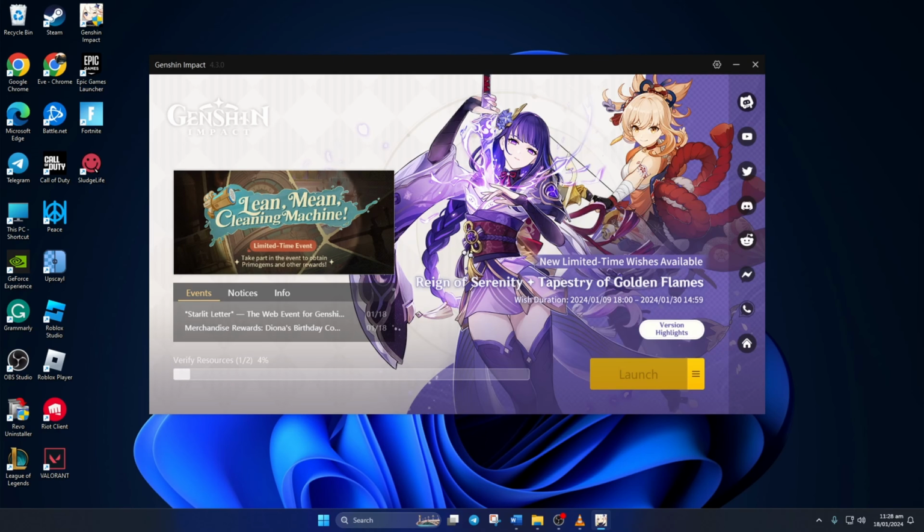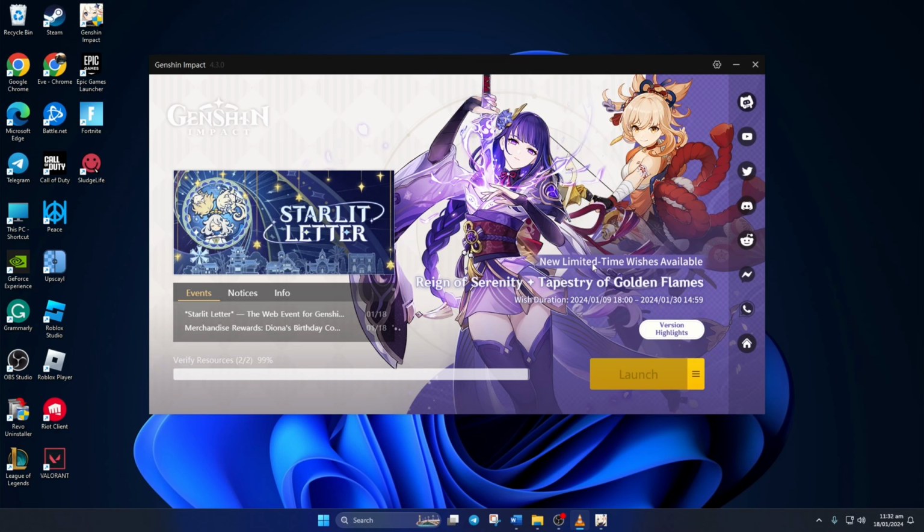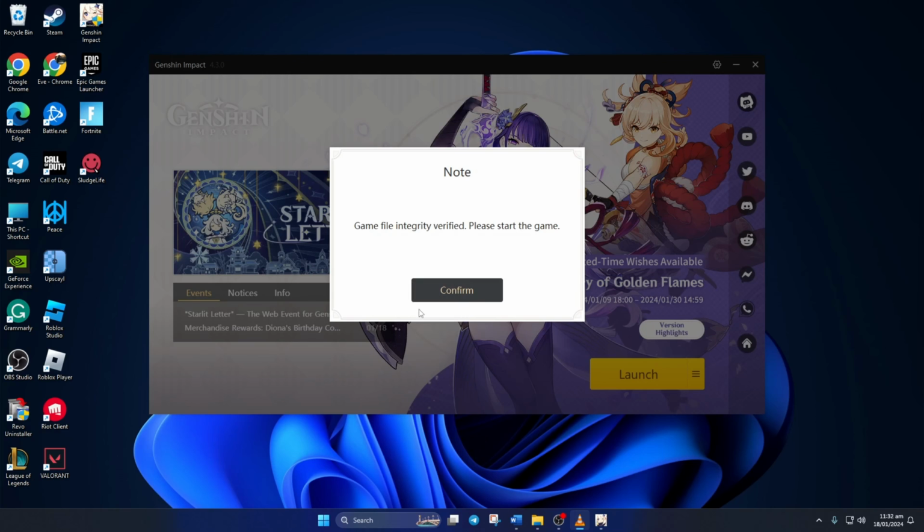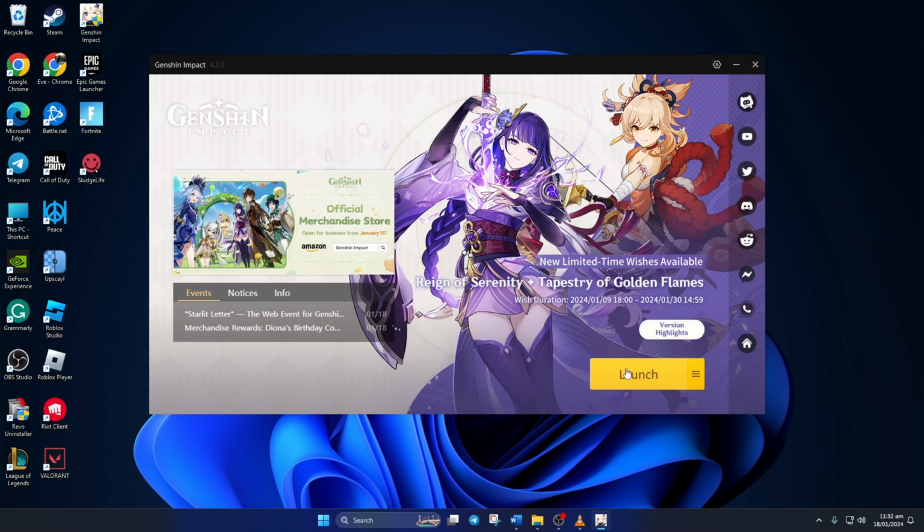After the game resources are verified and repaired, click on Confirm and then on Launch. Now Genshin Impact will open up without showing the error. So that's how you fix the 4206 error in Genshin Impact on your computer.